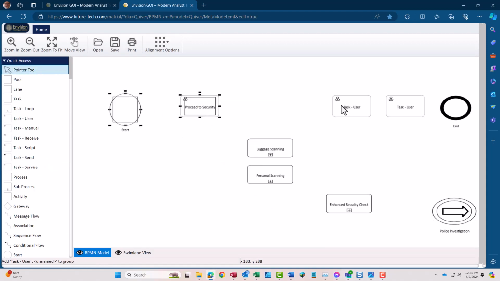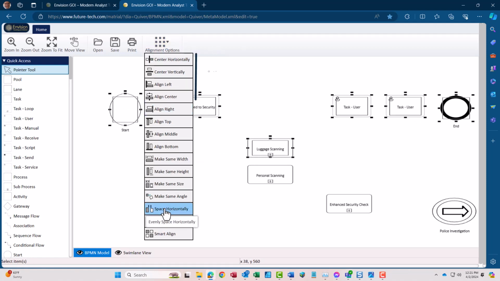So now we have the main objects on the diagram. Let's proceed to align them using the alignment options.